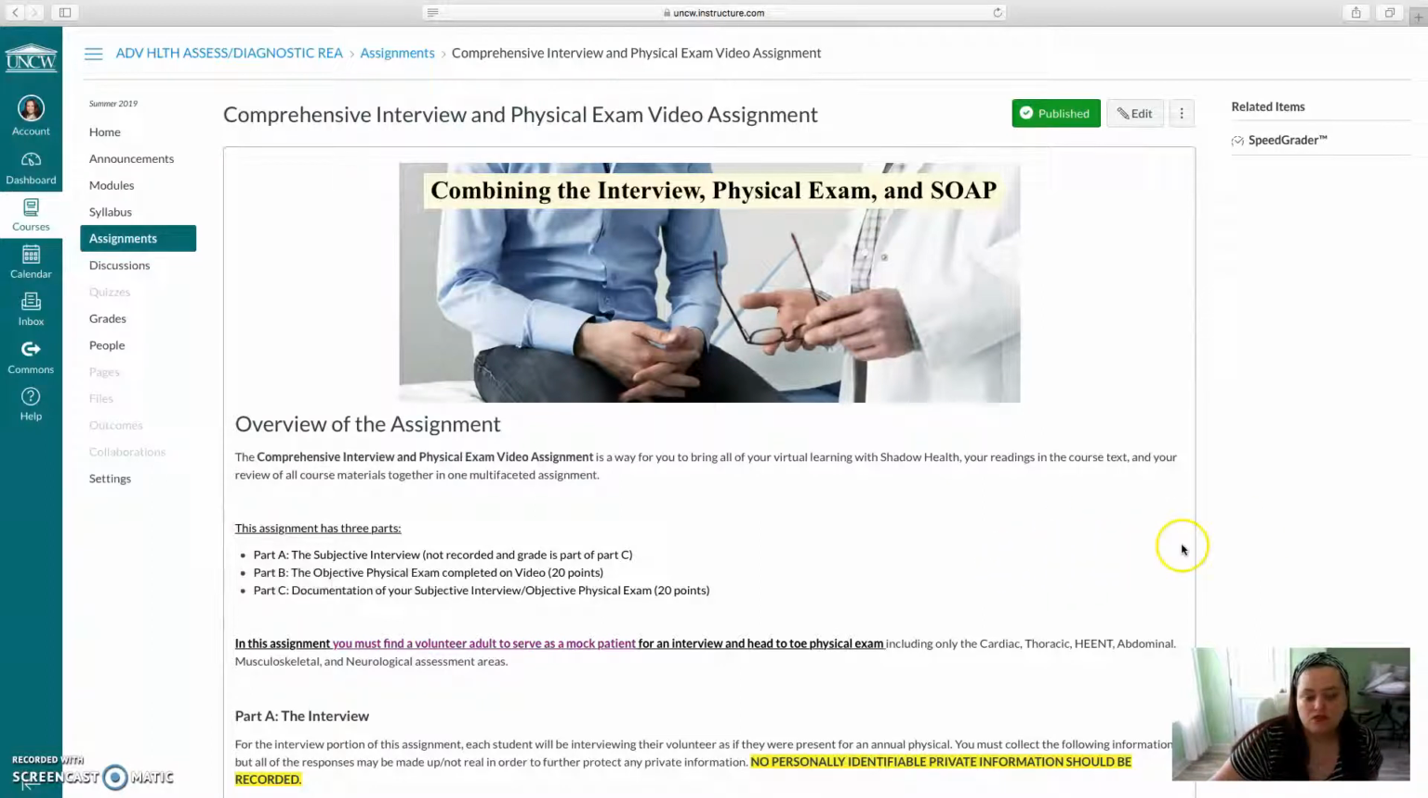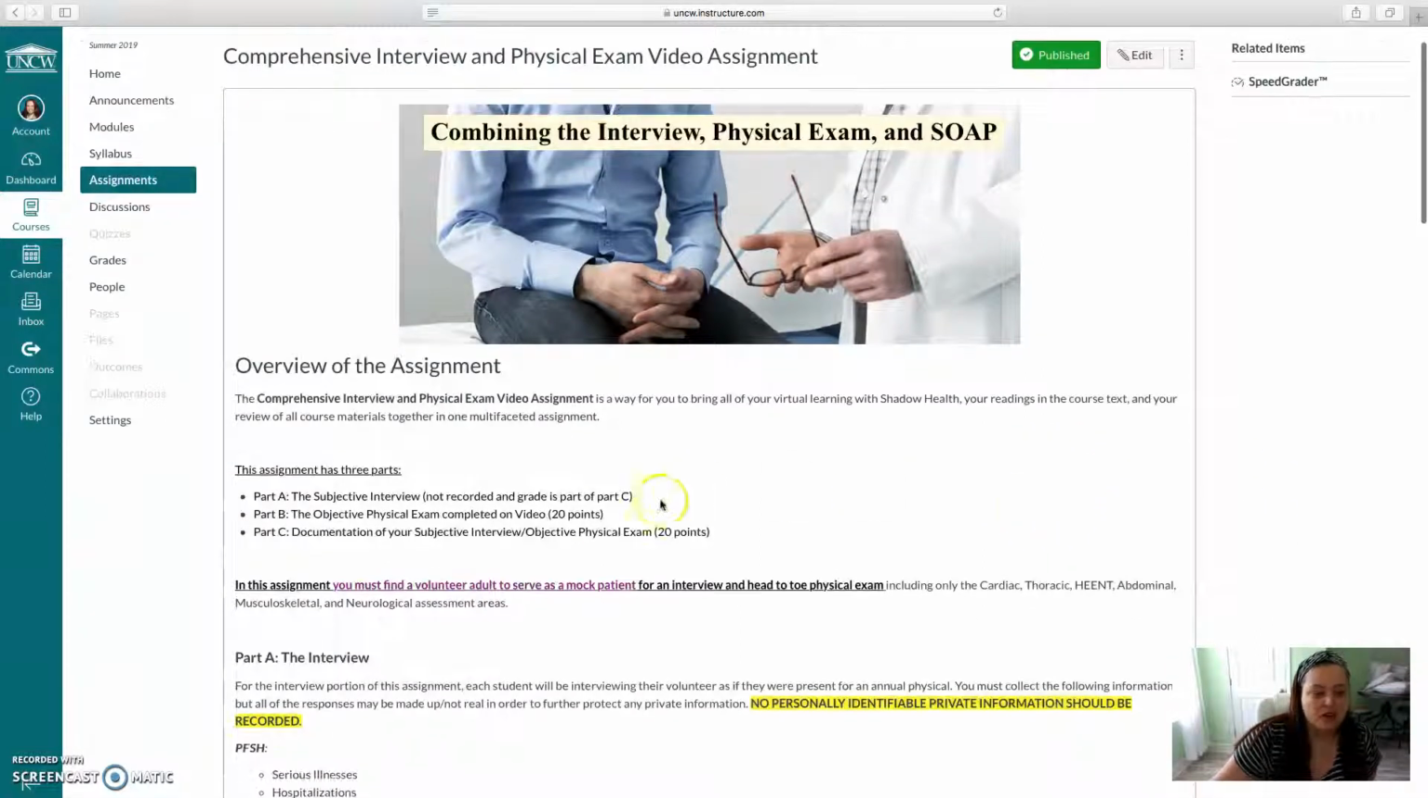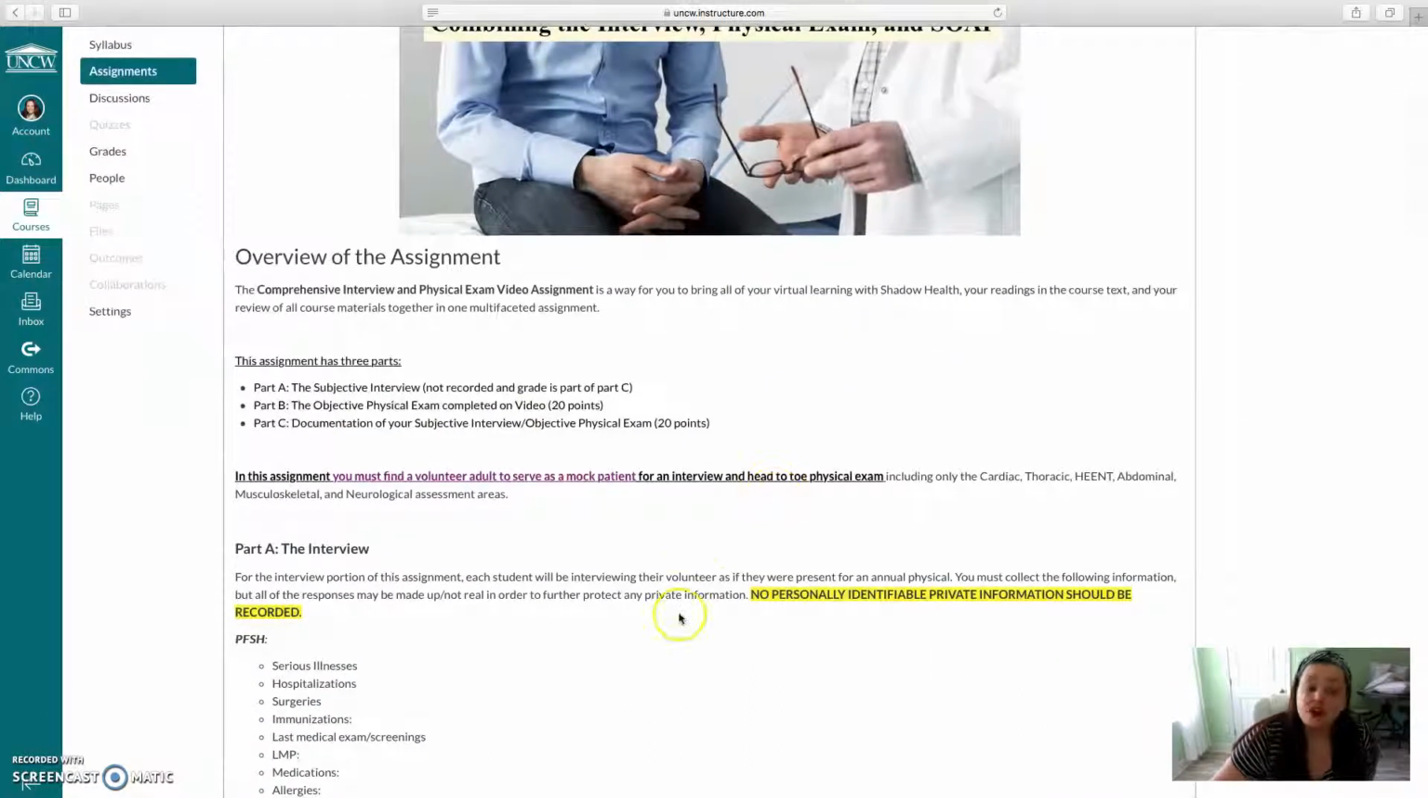This assignment is worth 40 points, okay? And there are 3 parts to the assignment: the subjective interview, the objective physical exam, and documentation of your subjective interview and physical exam. For this assignment, you must find a volunteer adult to serve as a mock patient for an interview and a head-to-toe physical exam.